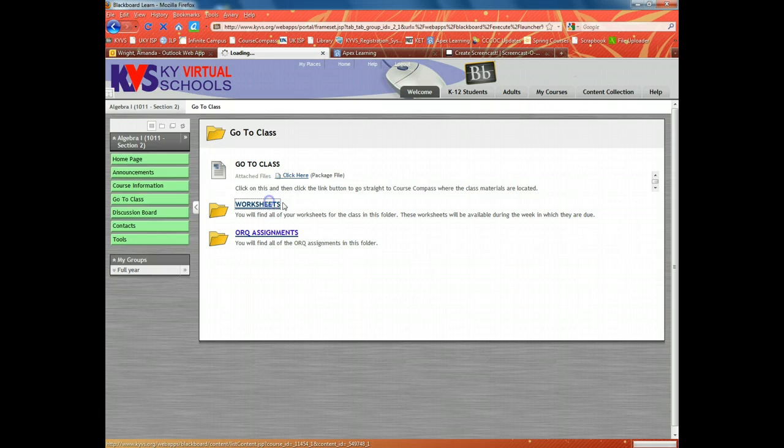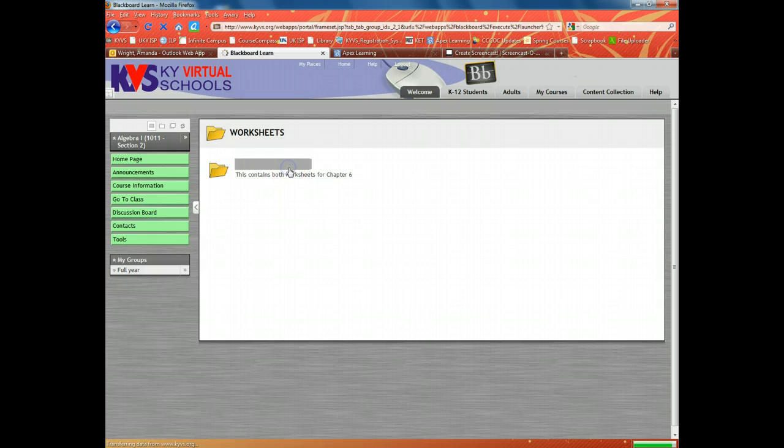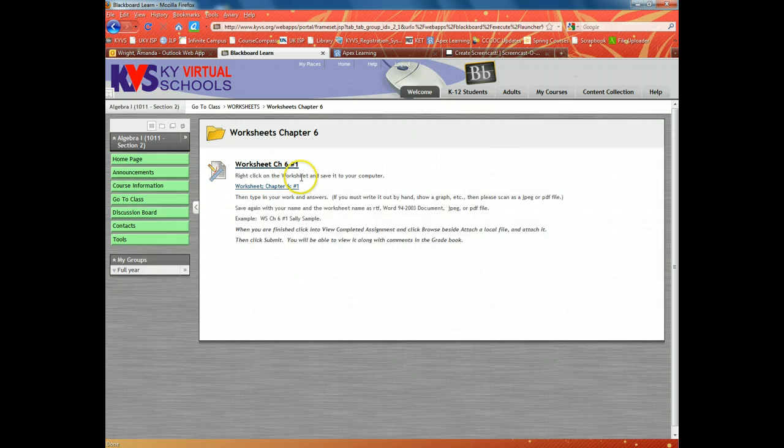So I'm going to click into Worksheets because I know that there's something due this week for that class. And go ahead and click into the folder for Chapter 6. Now please note that these are not assignments that can be turned in late. If you miss the deadline, then you get a 0. So you do need to be checking regularly and turning in these assignments through Blackboard.